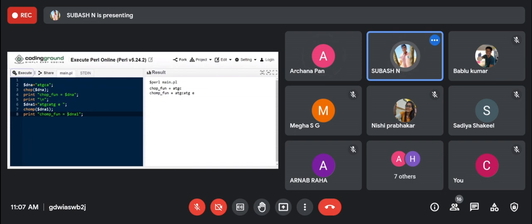Then chomp. I have initiated another scalar value, DNA1, and I purposefully gave some new line characters, in which chomp is designed to remove the new line characters from the particular scalar value. It is not going to remove anything other than the new line value. So I am giving that and executing it, just to confirm that if I'm not giving any new line value, the scalar value will not be altered by the chomp.